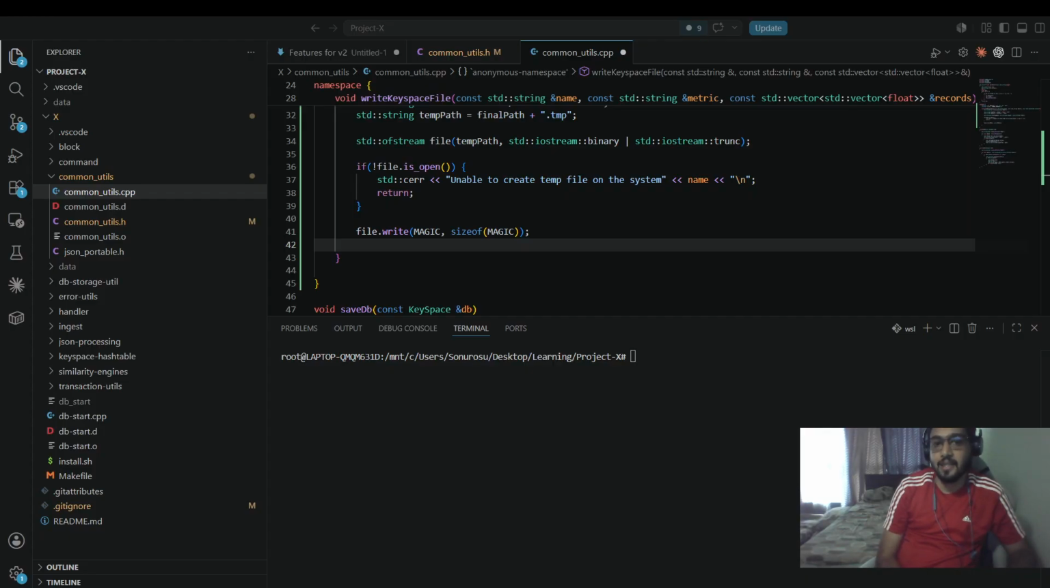Similarly, the other thing that we would like to write on the file is the format version, because in future the format might also change, right? So the database should not pick up data files which have a different format, so that shouldn't be the case. So we should also write it in that fashion.